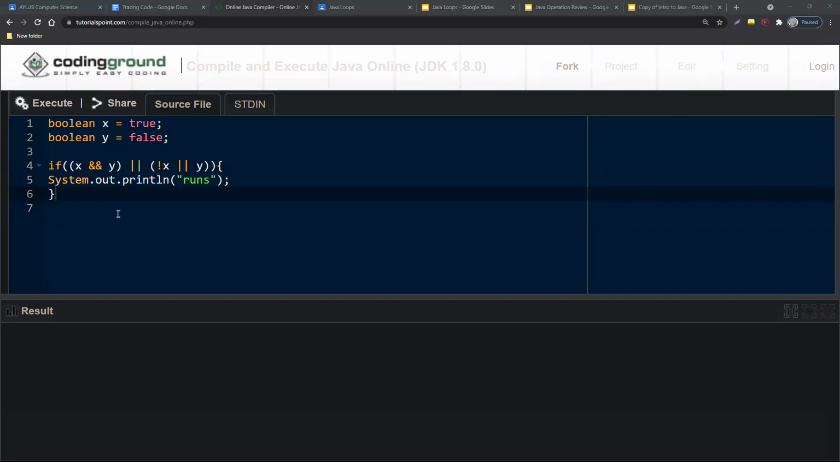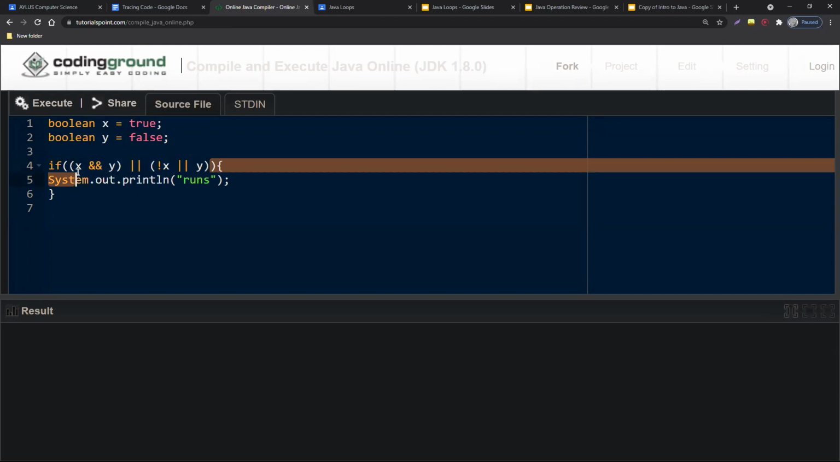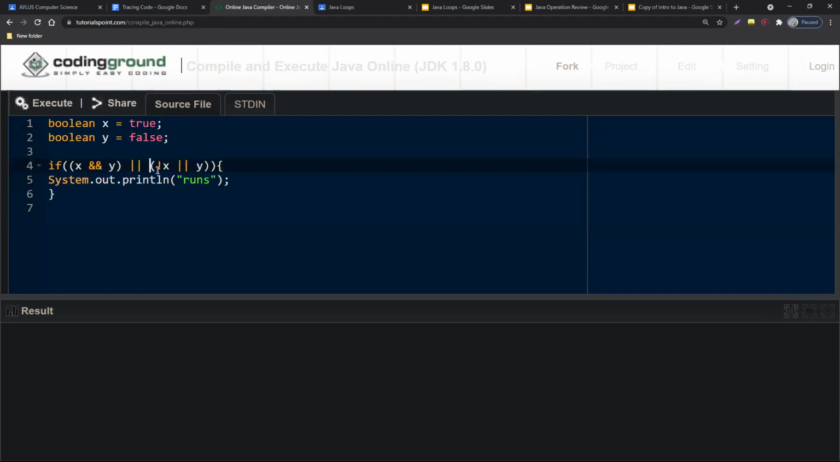Basically, okay, let's look at this. If you don't remember, a Boolean is a variable that's either true or false. There's no in between. So our first variable is x, and we're going to set it to true. And our second variable is y, and we're going to set it to false. So here we have, this is kind of complicated, but we can break it down and simplify it.